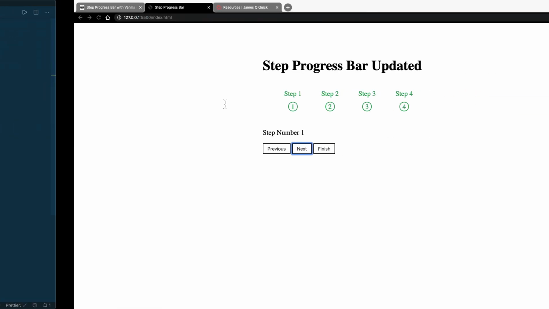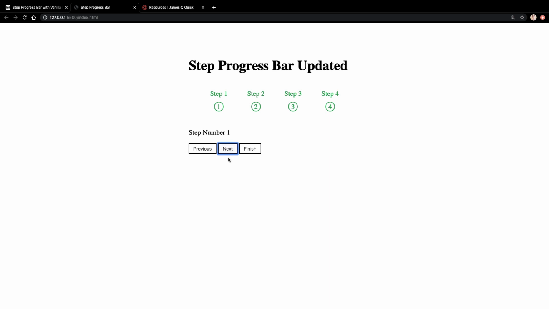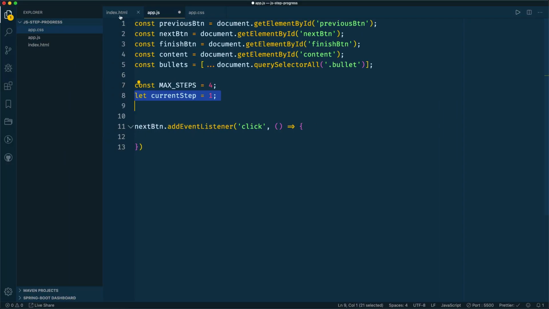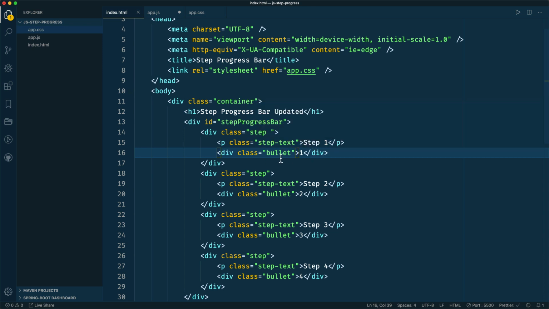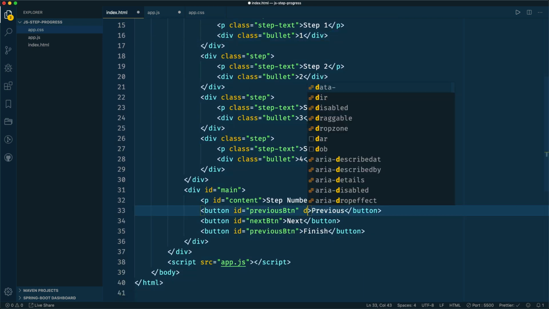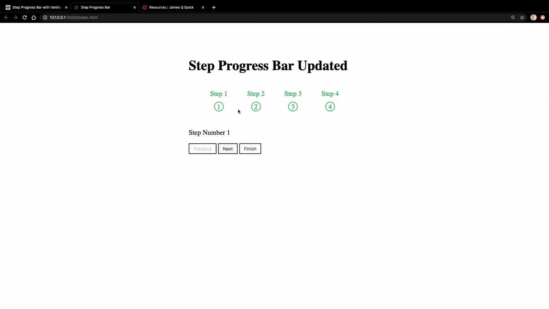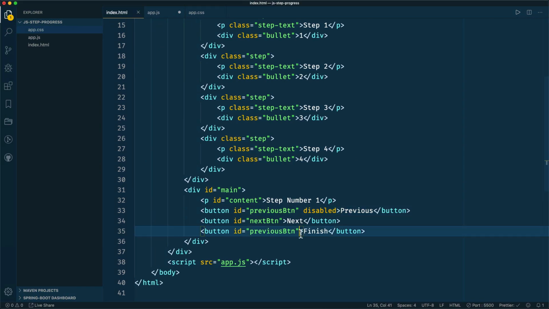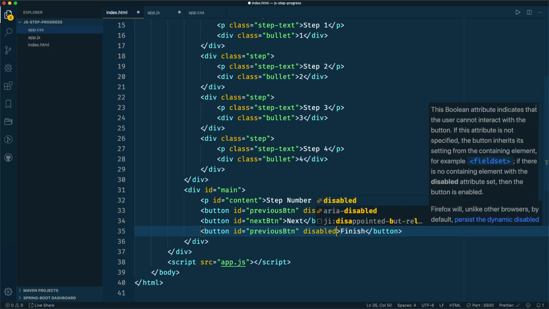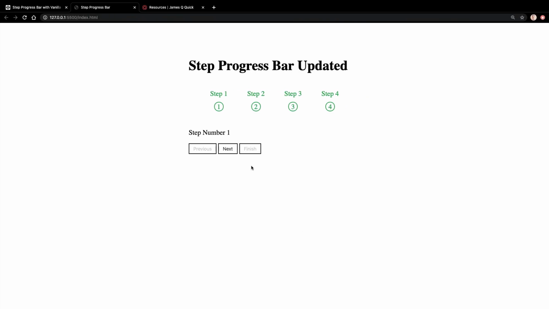Now, a couple other things we'll want to do. If we're on the first step, the previous button should be disabled from the start. So where is the previous button on here? Previous button should be disabled by default. So we see it's disabled. If we click next and we go to the next step, then we should enable the previous button. Also, the finished button should be disabled from the start. So we shouldn't be able to click finished until the end. All right, so we've got those.